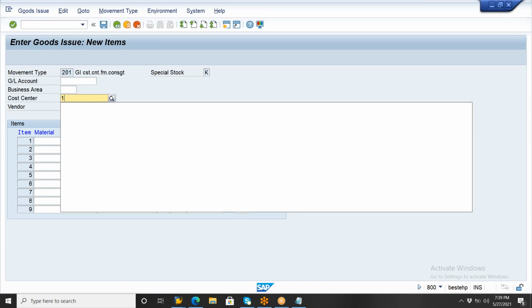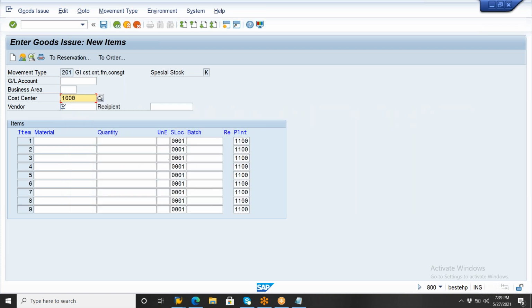Let us say I'm issuing to cost center 1000. Which vendor stock is it? Vendor stock 1000 here. Okay. Which material? Only one material. How many materials here? I'm issuing this material. How much quantity am I issuing? Some 20 pieces I'm issuing here.